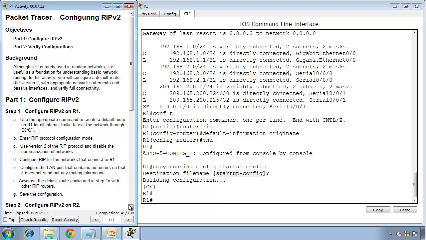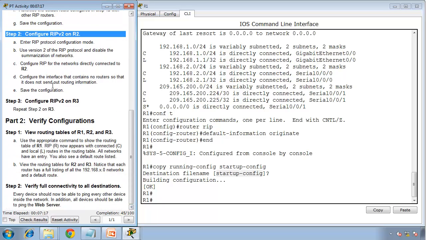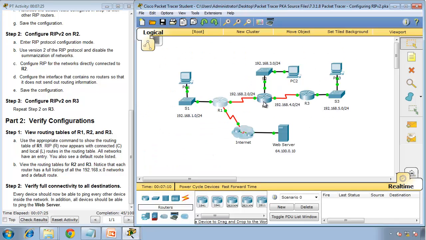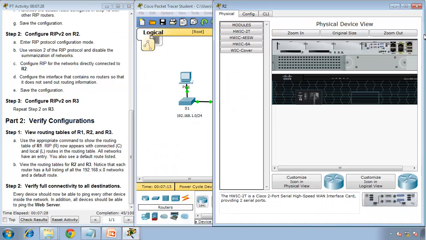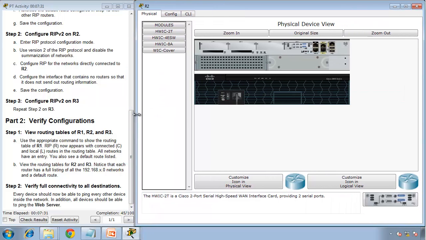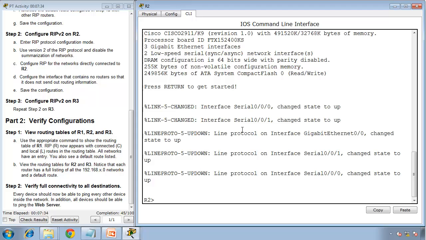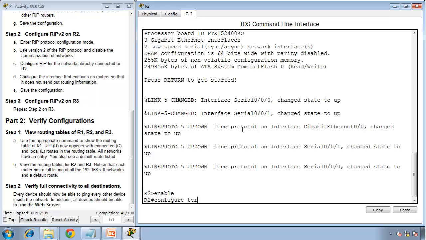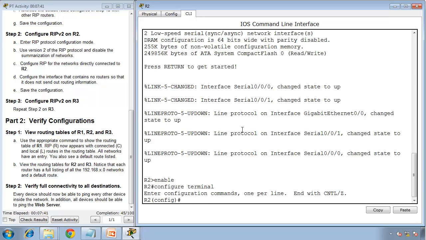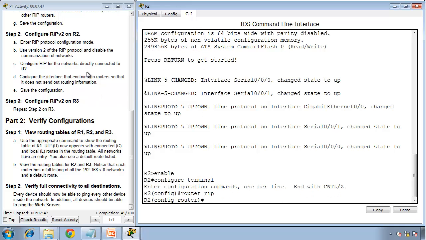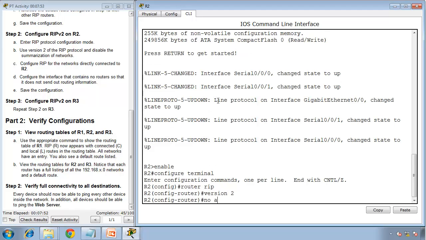Now let's see what step 2 says. Step 2, enter RIP protocol configuration mode on router 2. So we have to go to router 2, open router 2. Okay. So we are in user mode, enable, then configure terminal, then enter RIP protocol configuration mode. So router rip, that's it. Use version 2 and disable auto summary. So version 2, no auto-summary.